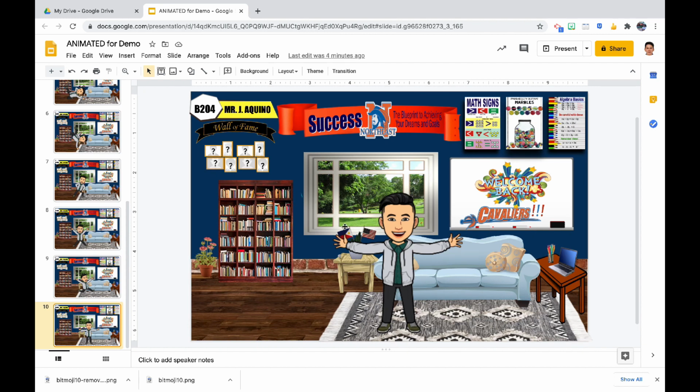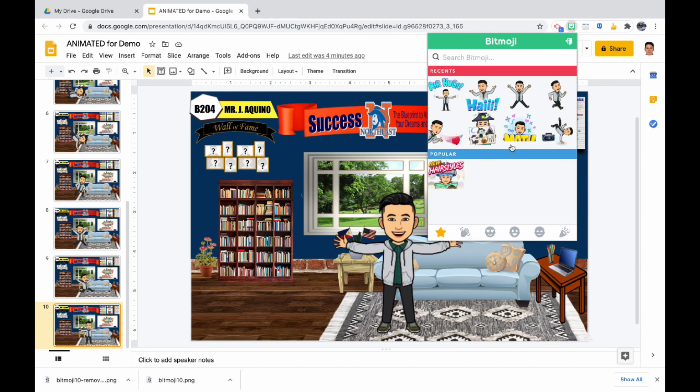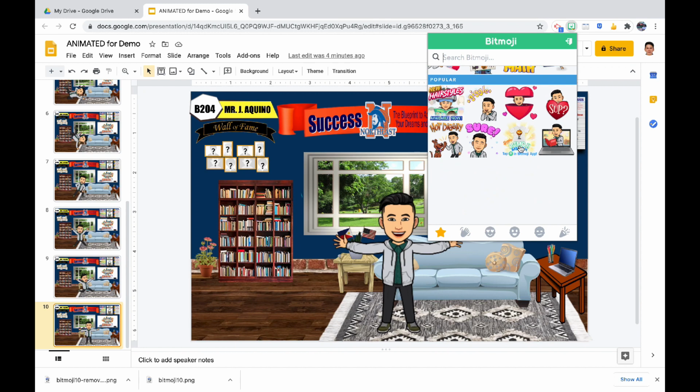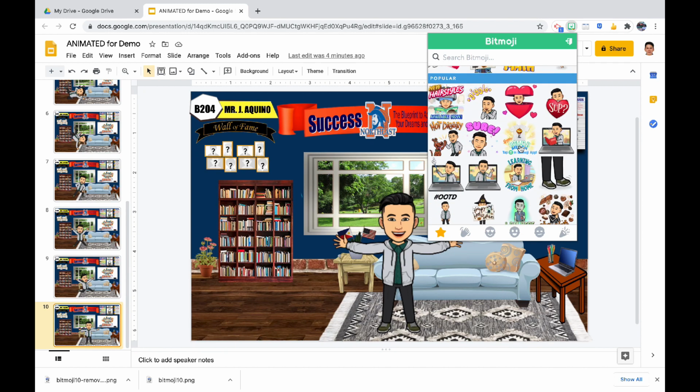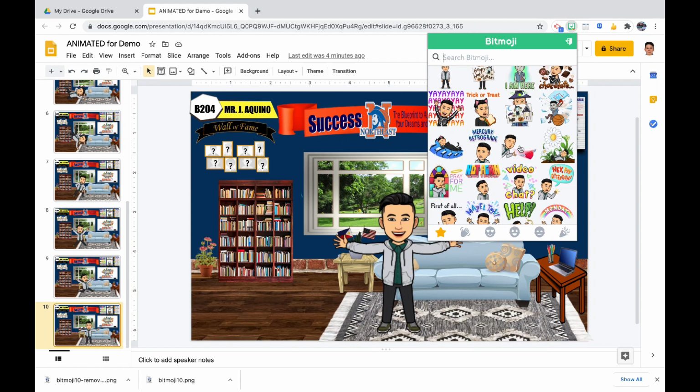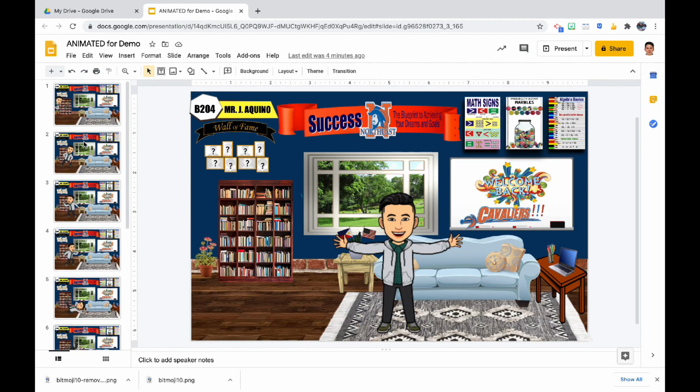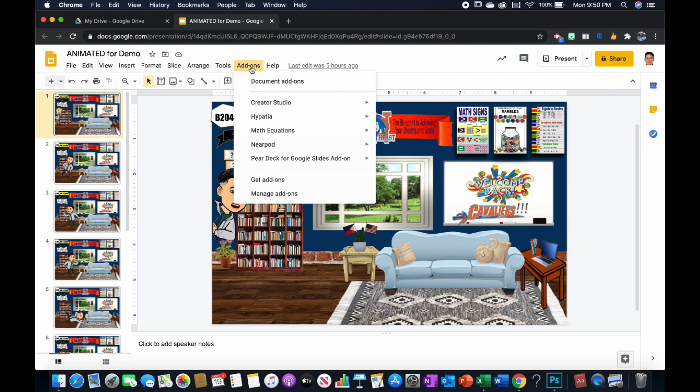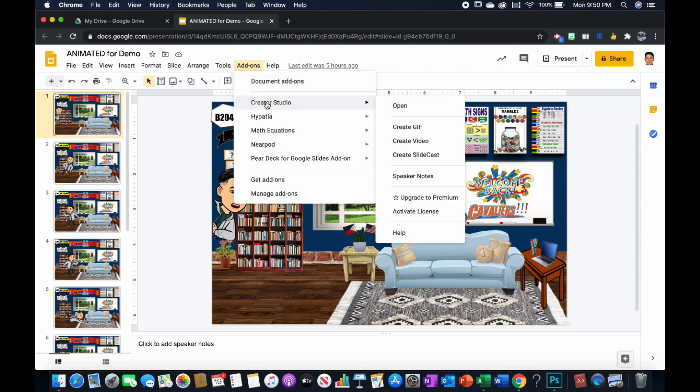So you can also choose your own Bitmoji. You just have to go to the Bitmoji extension and then try to search on the movement or the transition that you would like to put in your virtual classroom. So suppose you have already finished placing your Bitmojis in each of the slides, then we're now ready to create our animated Bitmoji. Just go to add-ons and then select Creator Studio.